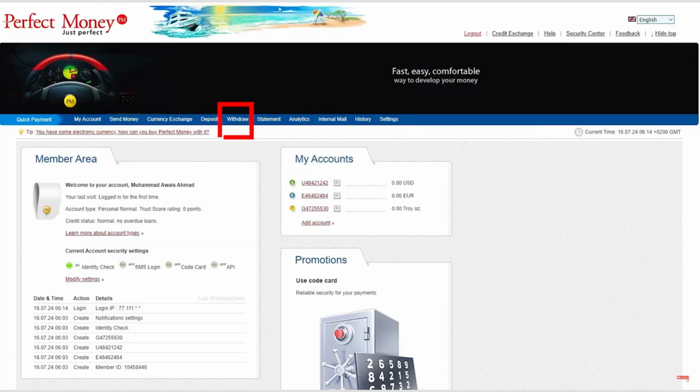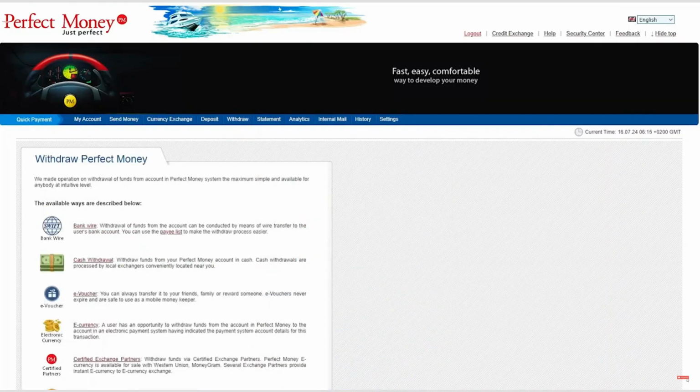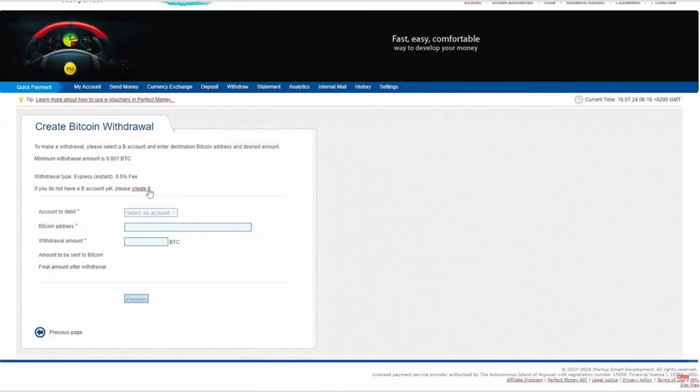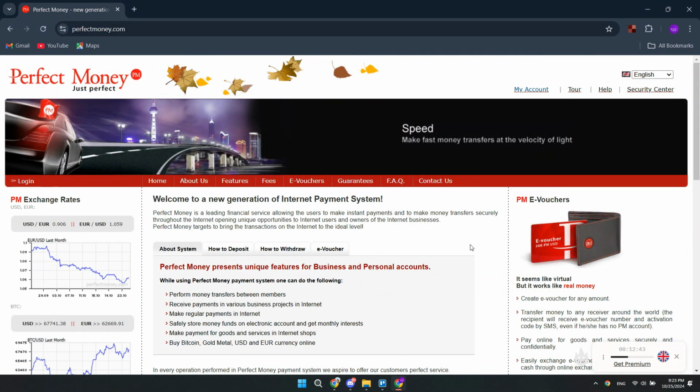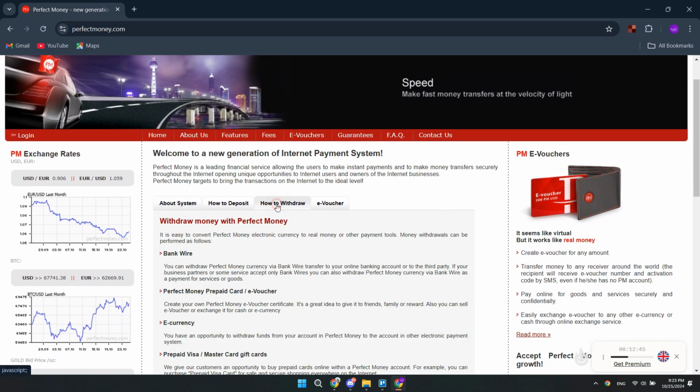You can simply click on it, and after that you will have to choose the available way. You can do cash withdrawal, e-currency, e-voucher, bank wire, and so on. And after you choose the withdrawal method, you should now fill in some information in order to get this money on your account.